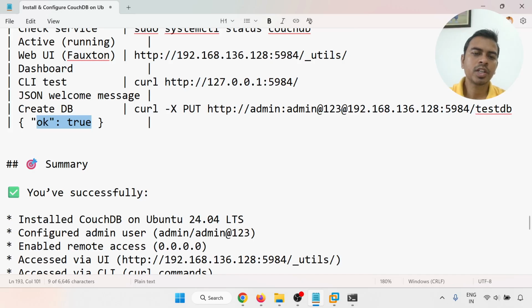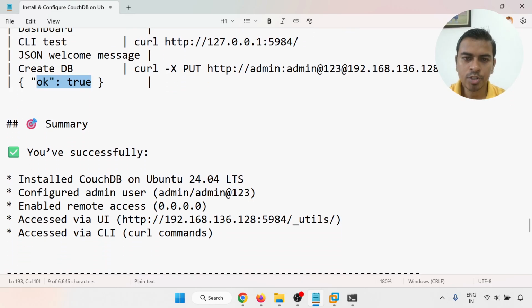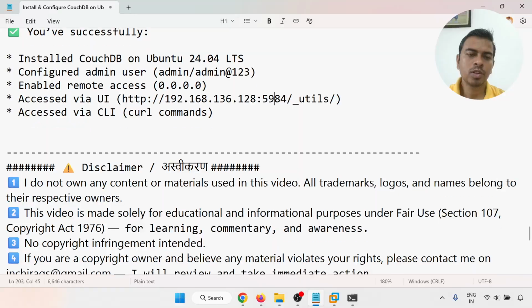Summary of this: install CouchDB on Ubuntu 24.04 LTS, configure the admin user and password admin@123. Enable remote access by putting the bind address as 0.0.0.0. Access via UI using HTTP, IP address, port number, and _utils. And access via CLI using the curl command. So we have done this.